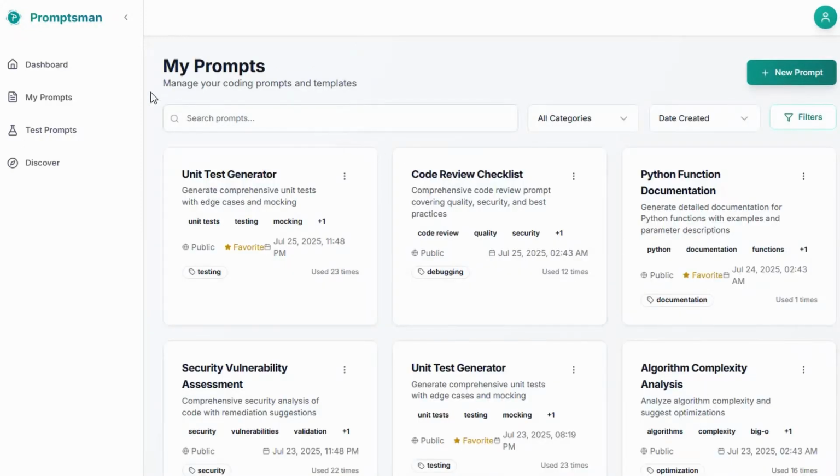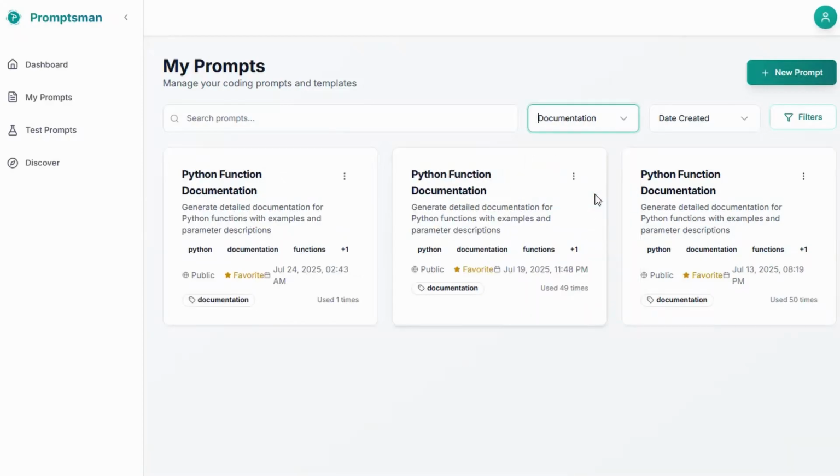This shows all the user-saved prompts with a beautiful card layout. Each prompt card displays the title, description, tag, and the usage statistics. You can also filter by categories, search through the prompts, and sort by date.